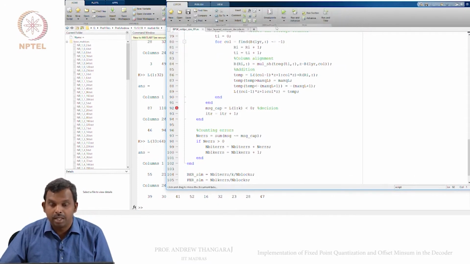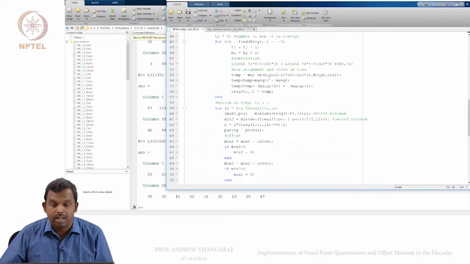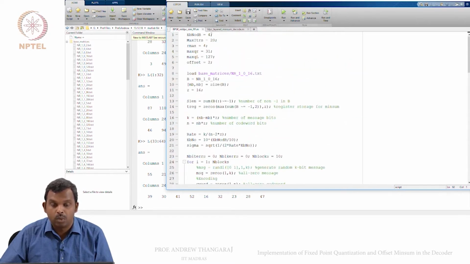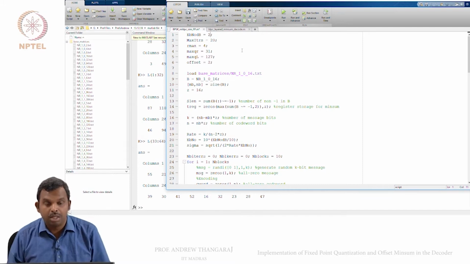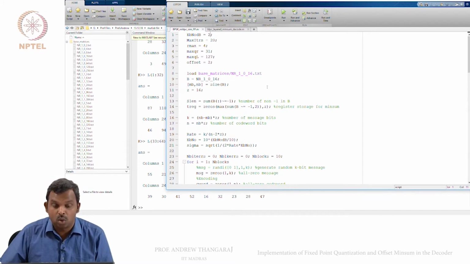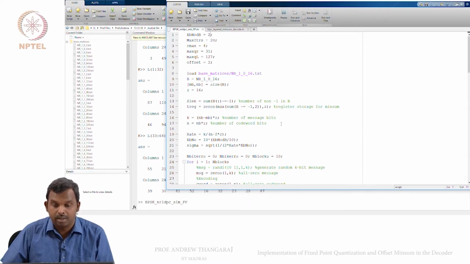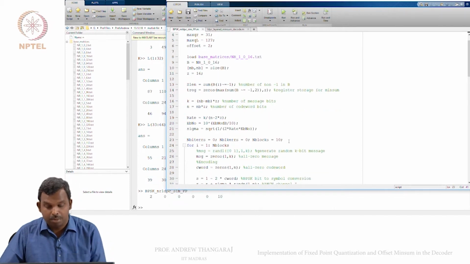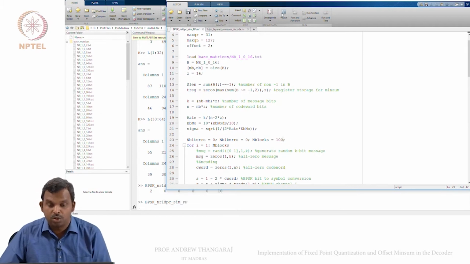Maybe I can quit the debugging here, clear the breakpoint, and then run it for some time and see how it happens. So maybe we'll run it at 2 dB Eb/N0. Okay, this is rate 1/3. This is quantized. It's quite a low block length. Let's run it and see what happens. Okay, so no errors at 0 dB, and then maybe run for 100 blocks just to be sure.